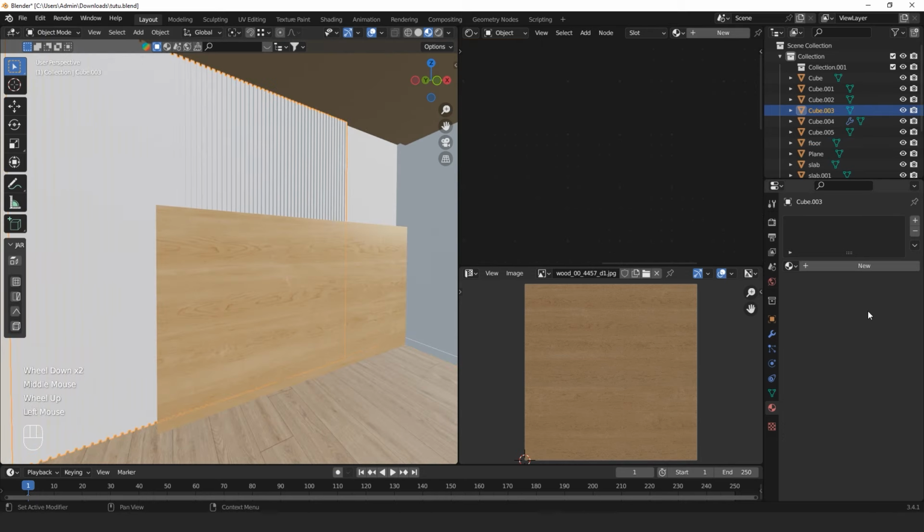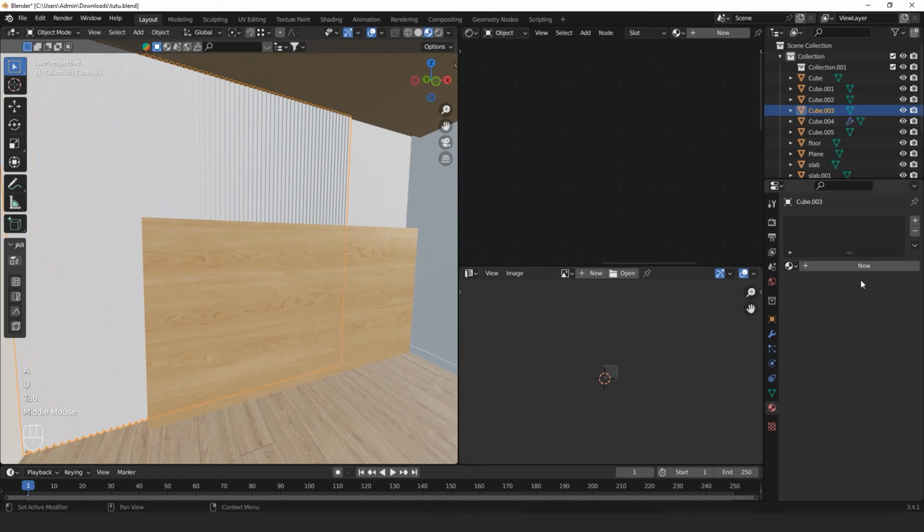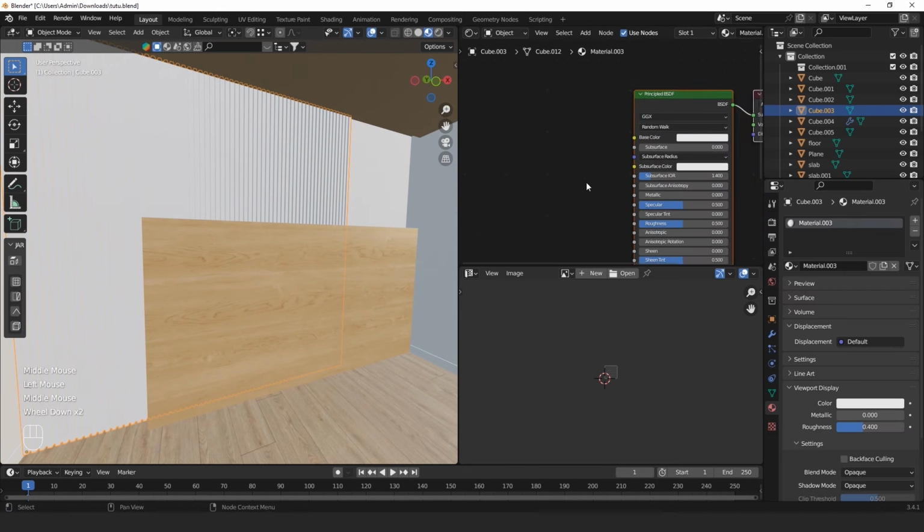I'm gonna create a procedural material here. Select all, U Smart UV, okay. Go to new. And go to add a bump. Add the noise to height and add the Control T and choose UV. You select all as U Smart UV.